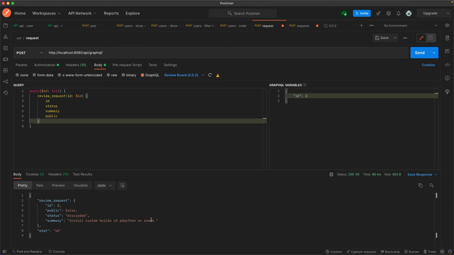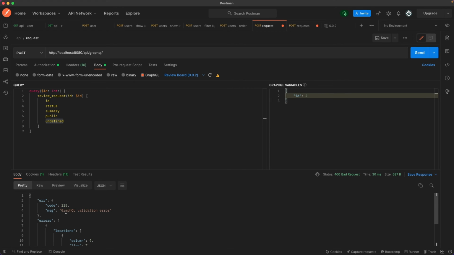And if we send a malformed GraphQL request, the endpoint will return those GraphQL errors. So if I change this query to also query some undefined property for the review request object, you'll see that we get this GraphQL validation error, and it specifies that we cannot query for this field on this object.